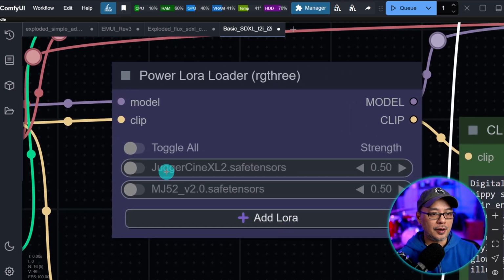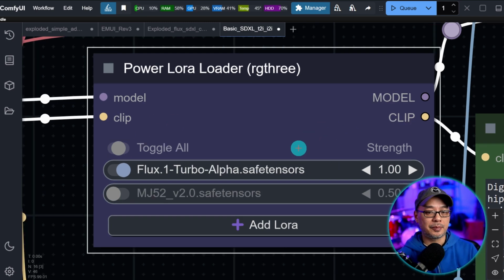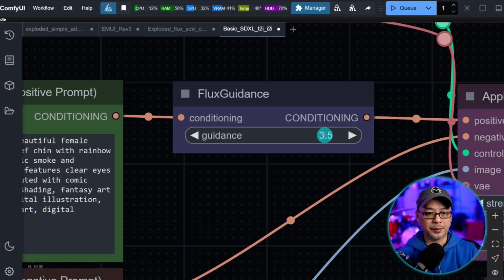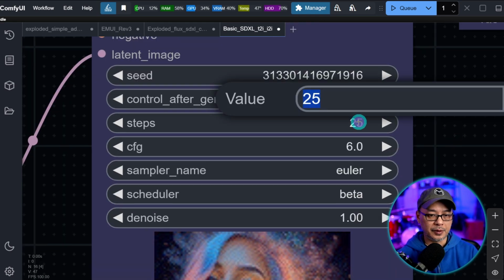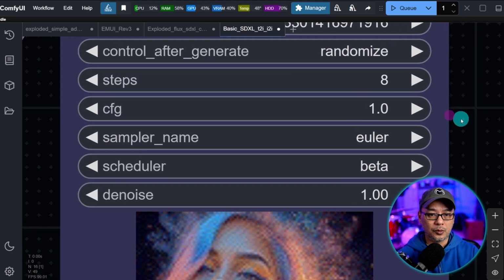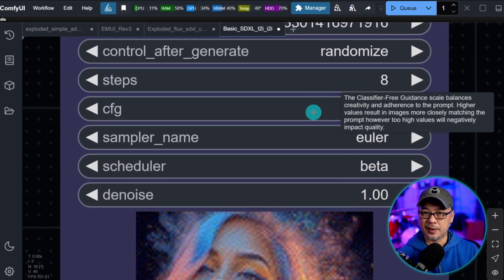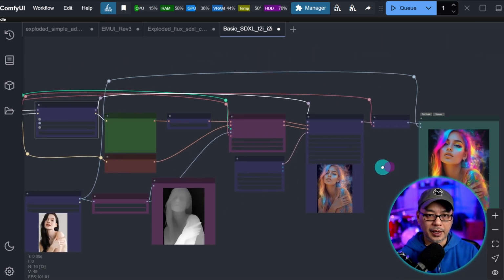We're going to toggle on the Power LoRA Loader, and we're going to use Flux Turbo Alpha and put the strength to 1. If you missed the previous videos, basically this is a LoRA just like Flux Dev, but you can generate in only 8 steps. Conditioning, we'll just use the default 3.5. We'll leave the same ControlNet settings. And in the sampler, we're going to enter 8 for steps, CFG of 1 because we are using Flux. And by the way, when we enter 1 here, it negates the negative prompt and uses Flux guidance. Other than that, I'm going to go ahead and run this.